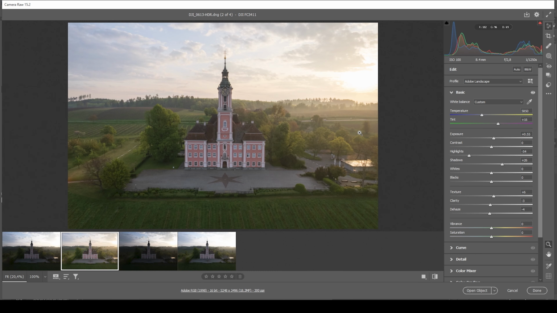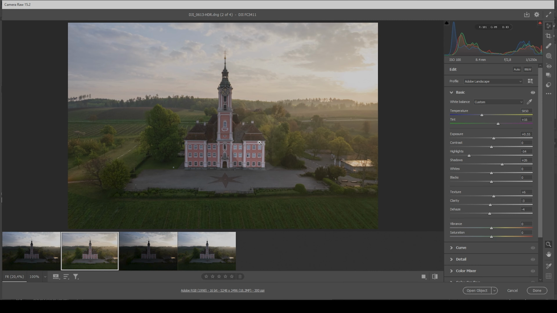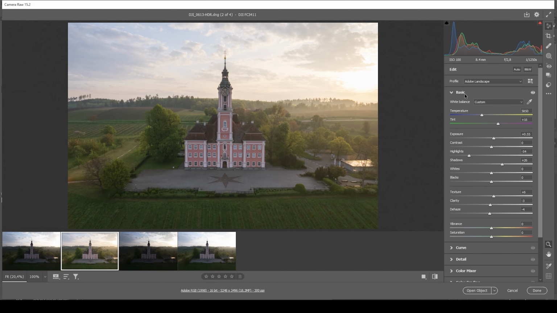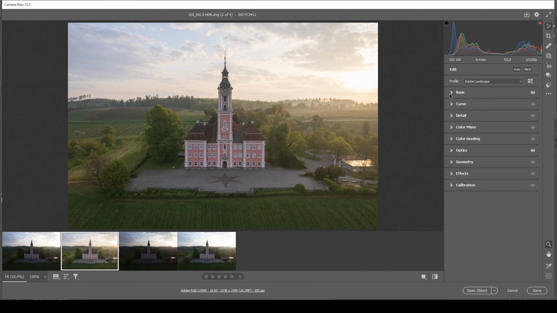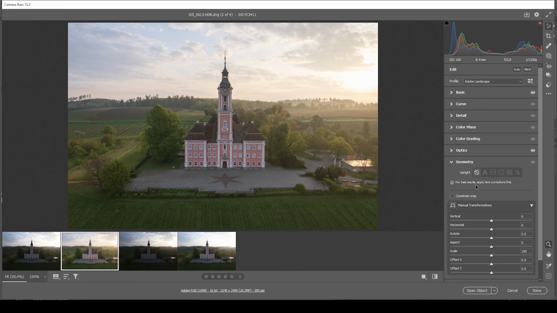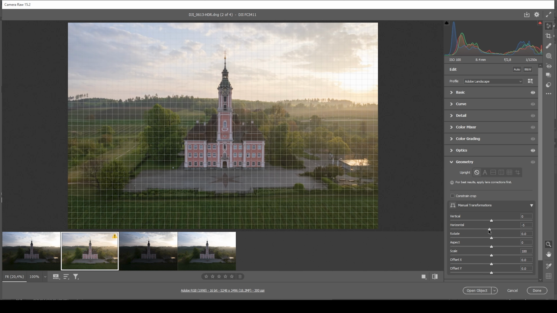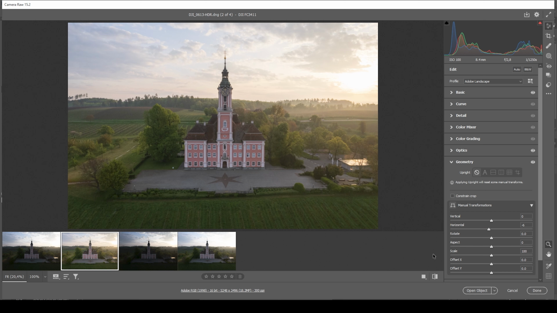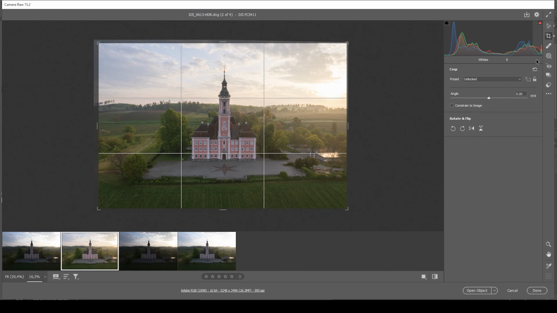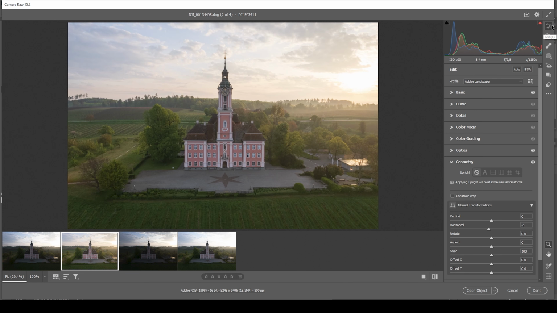For now, what I also want to do is to fix the horizontal lines. You can see these are not really straight. And how I'm doing this is I'm going all the way down into the geometry tab, and here I'm using the horizontal slider and just slightly bring it down, just so we can level this building in the center. Perfect. And since we have adjusted the horizontal slider, we do need to crop the image, which I already have done, as you can see, just taking a bit away from the left and from the top.